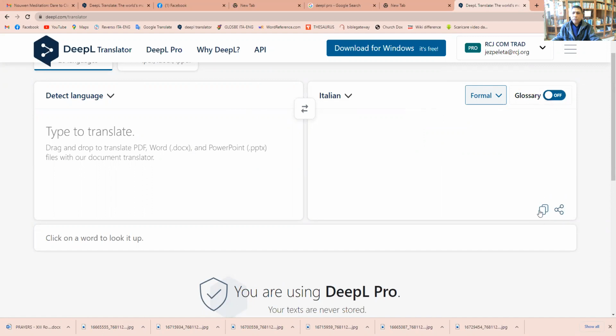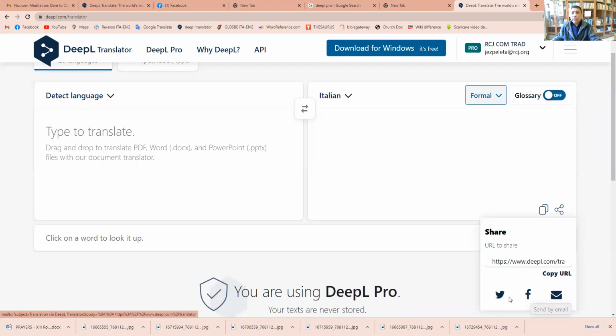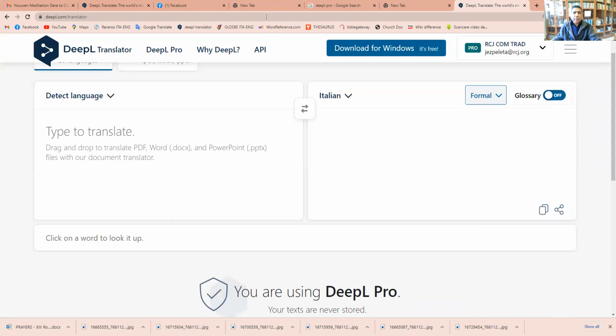And here, there are two buttons. This one is to copy to the clipboard. Once you have the final translation, you have gone through all the translation, you can click this and it will copy to your clipboard, and you can paste it to a Word document or to an email. Or you can also share the translation using this one. So you can send it immediately to an email or to WhatsApp or to Facebook. Let us see. There's only Facebook and email and Twitter. Fine.